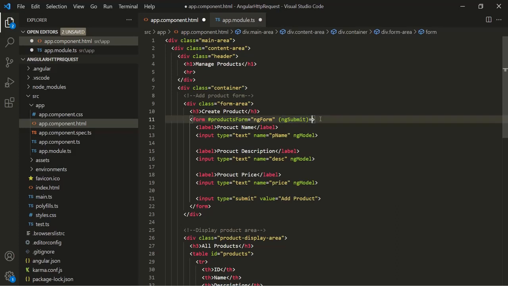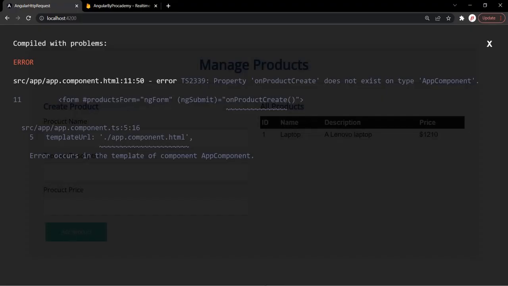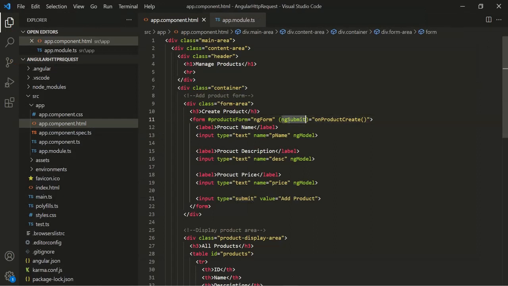And to this ngSubmit event, I'm going to assign a method and let's call this method onProductCreate. Okay, so whenever this submit button, this add product button, will be clicked, this ngSubmit event will be raised. And when that event is raised, we want to execute this method. And to this method, we want to pass the ngForm object. And we are storing that ngForm object inside this productsForm variable, right? So let's pass it here.